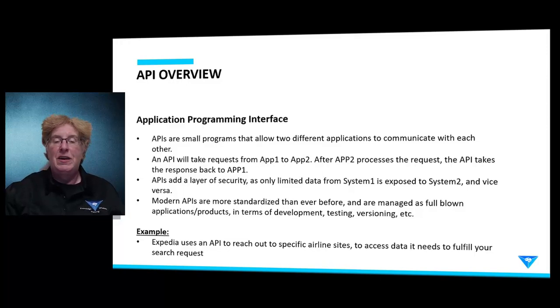And one simple example is that this website Expedia uses an API to reach out to specific airline sites to get their flight information to fulfill your search request. So Expedia only needs to send the portions of your search request that are required, and the airlines only need to send back just the information that Expedia is requesting. So these APIs allow those two completely separate sites to talk back and forth.